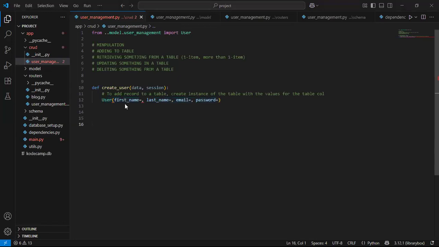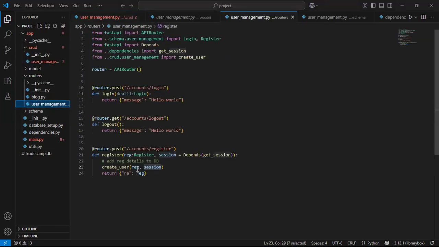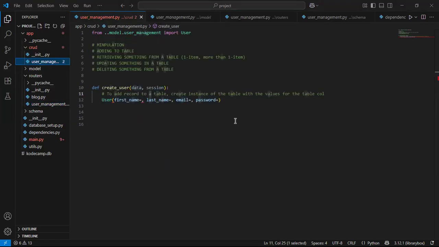Okay. So now that we've collected the data and session from the route, because that's where it's coming from, the first name, last name, email, and password are available in this data object. But let me show you that. Let me just comment this out first.